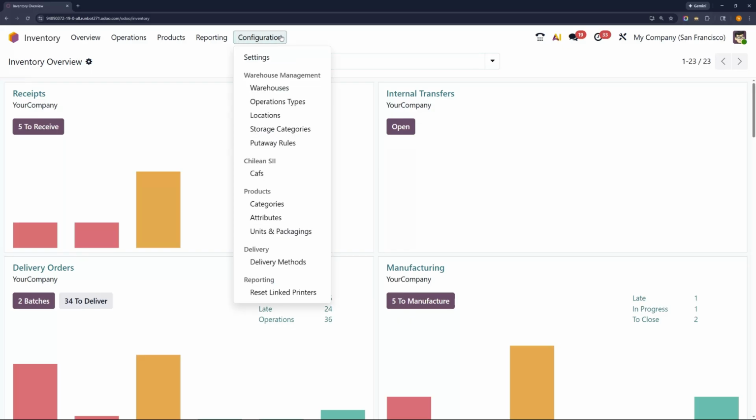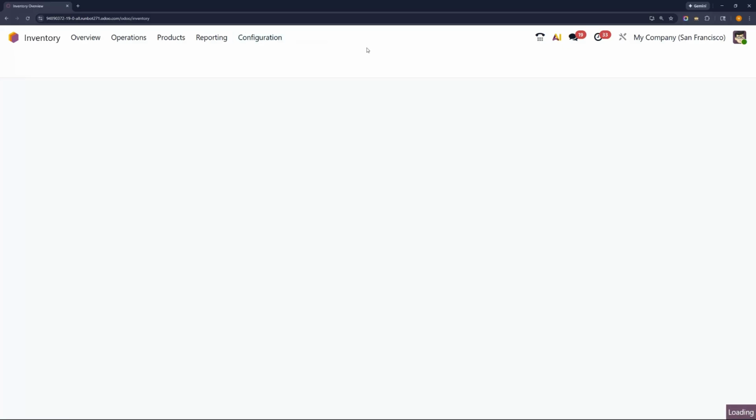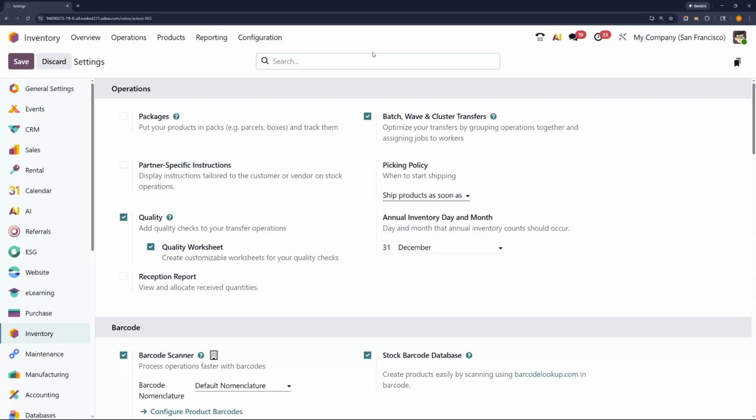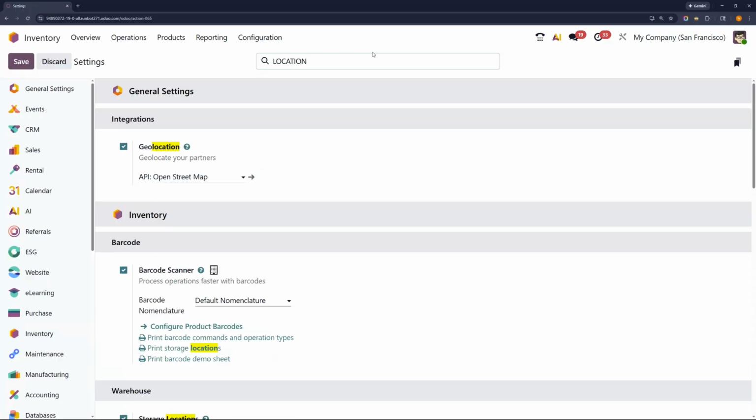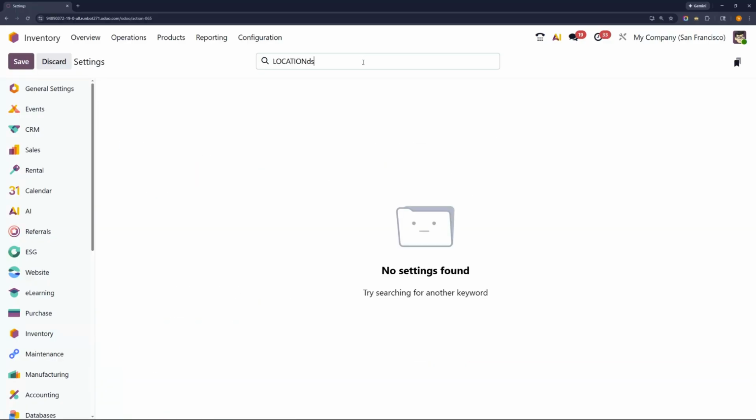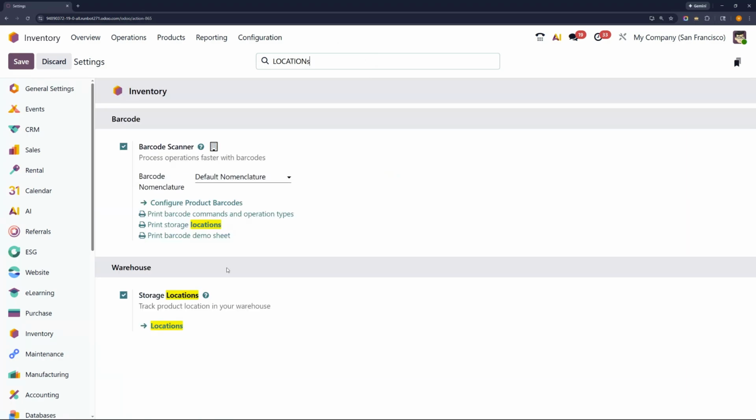We'll go into configuration and settings. Here is where I will look for locations. Oops, I have caps lock. And if you do not have storage locations checked already, this is where you will check it for yourself. Since I am using a runbot database, there is already information in the database.